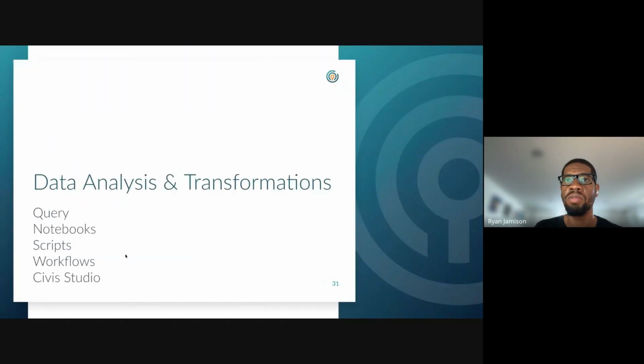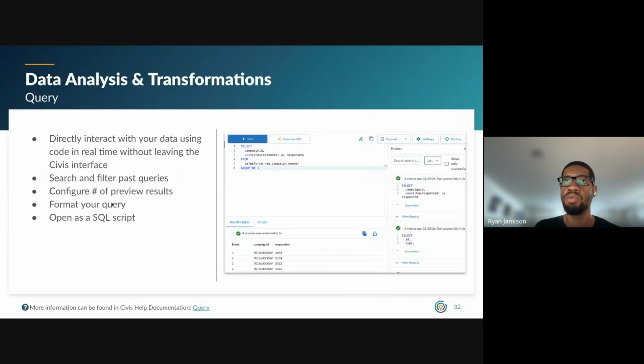All right, so now that we've talked about ways you can bring your data into platform, we're going to talk about data analysis and transformations. First, we're going to start with querying, because that's usually the first step. Once you bring in your data, you want to do some type of exploratory data analysis. And our query page allows you to do that directly. So you can directly interact with your data using code in real time without leaving the Civis interface.